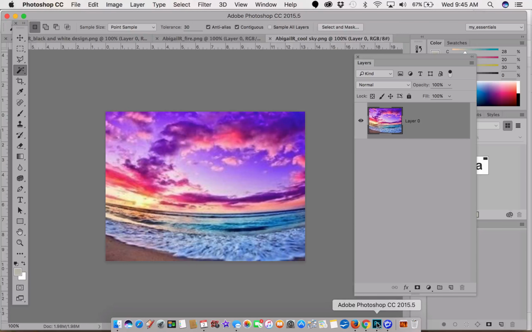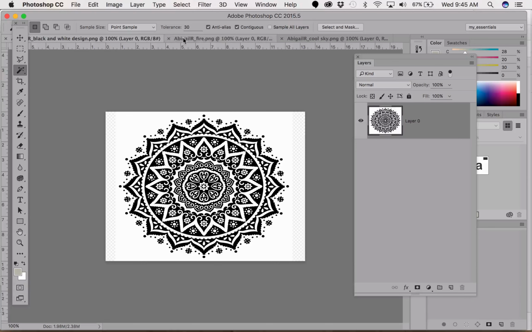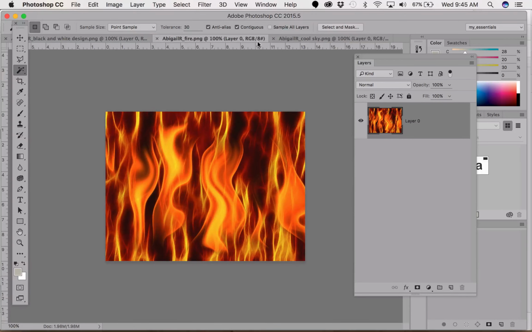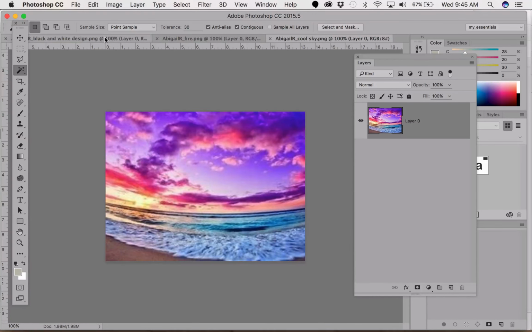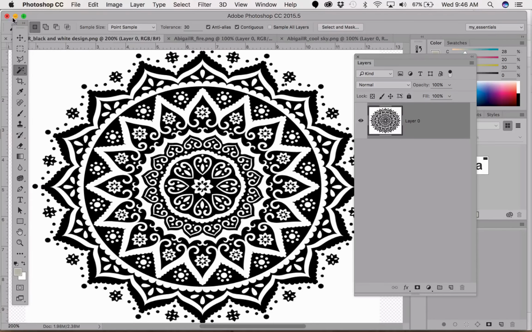Your Photoshop should already be open, and I will make sure it is when you're doing your test. Now you can see here are the three things I need: the fire, the sky, and my black and white artwork. I'm going to zoom in by going Command plus and start the process here using the magic wand tool. It's the fourth tool down and it lives with the quick selection tool, but you want the magic wand tool.